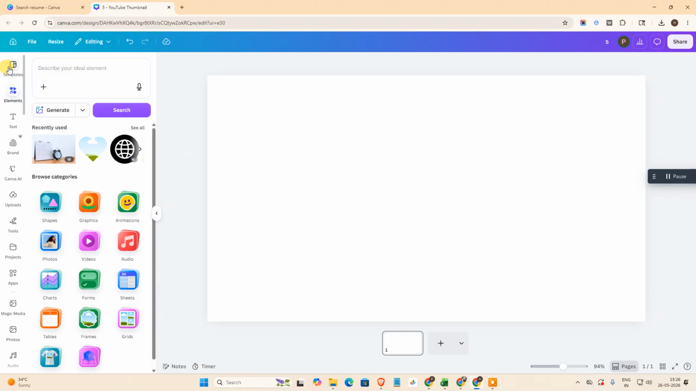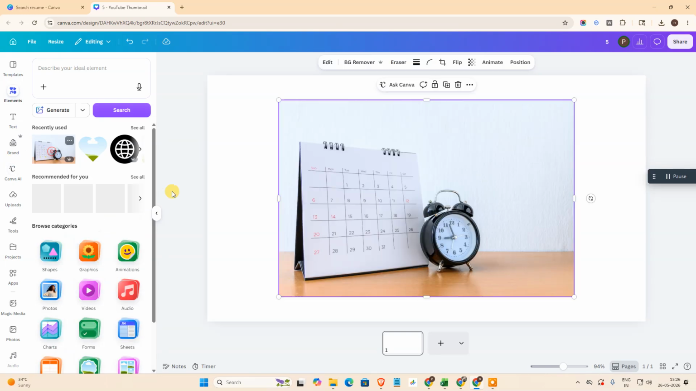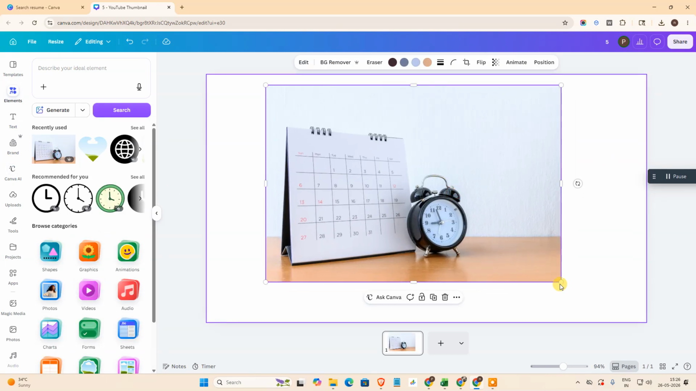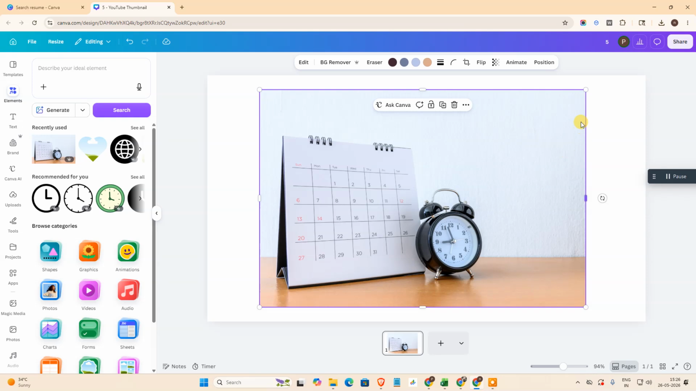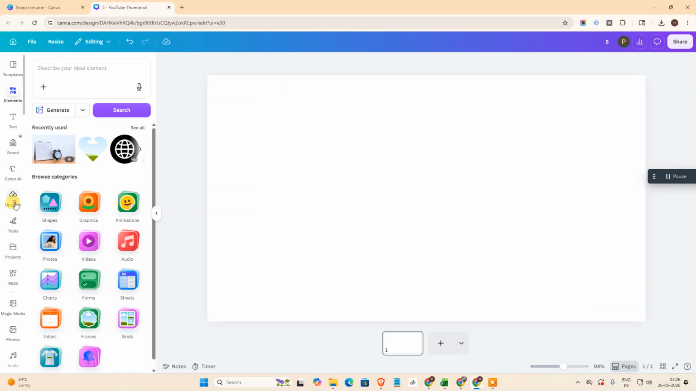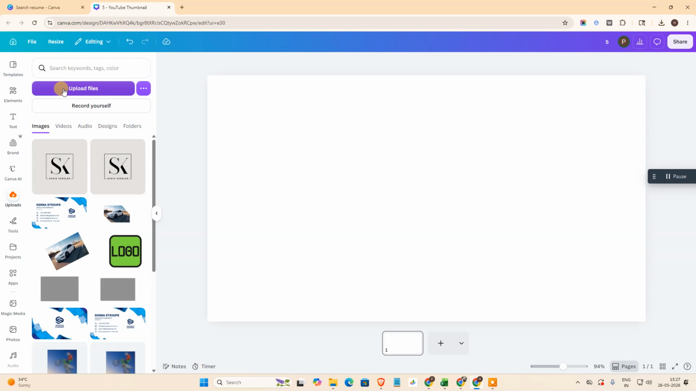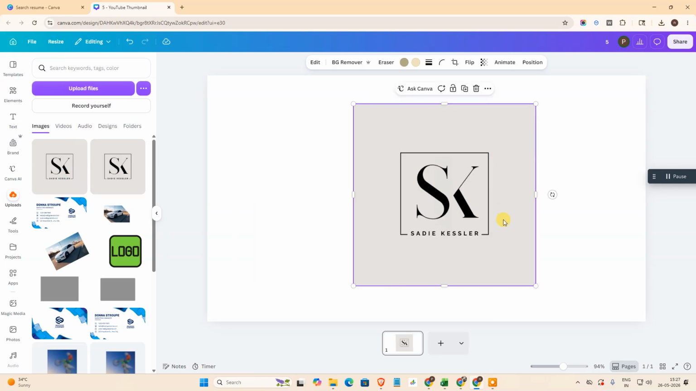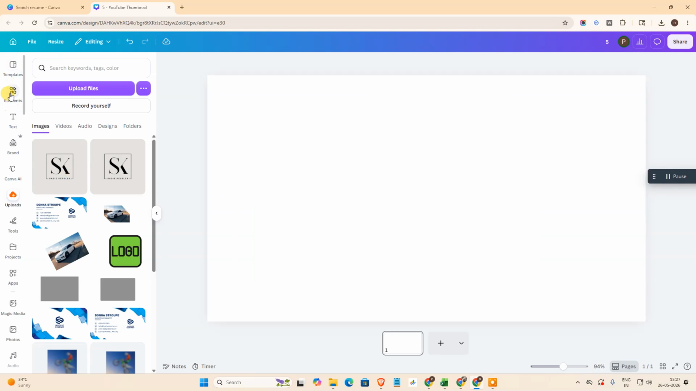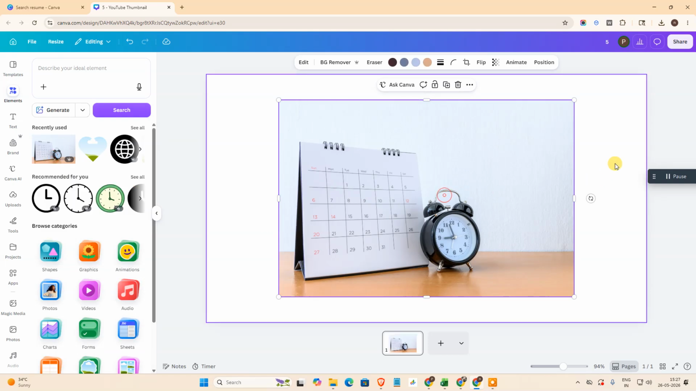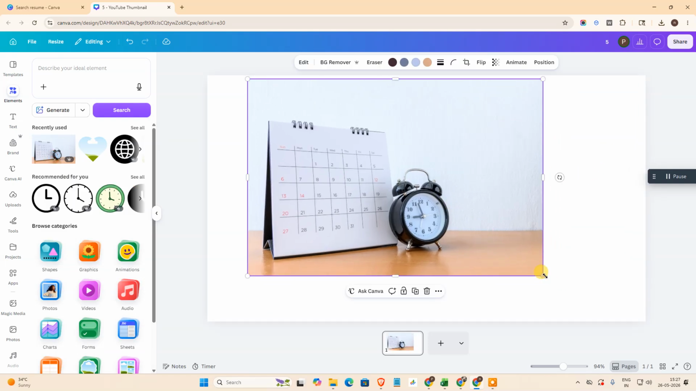Okay guys, so here we are. This is my Canva. Let me put one image with numbers. You can see we have that image with numbers, and if you have your own image you can upload it from here. Go to upload and upload your image from your device. Once you upload, you can see that image here. Just select it and it will be put on the canvas. Okay, like this. So this is my image with numbers.